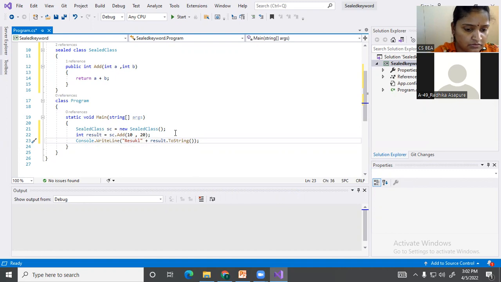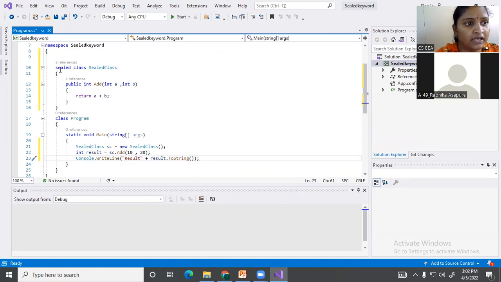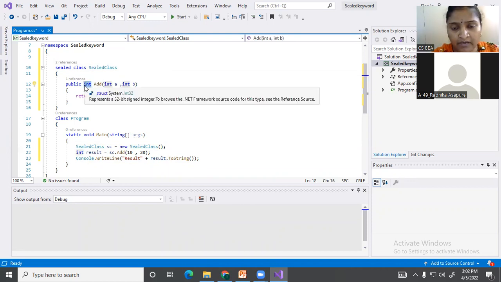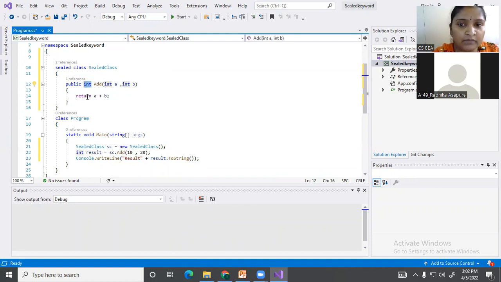Okay, so what I have done, I have only used a sealed keyword instead of an access modifier. I can use the sealed modifier, the sealed access modifier, for a sealed class. I have called one method over here, add, with a parameter. Add is one method I have called with parameters having an integer data type. So I am asking it to return the a plus b value.